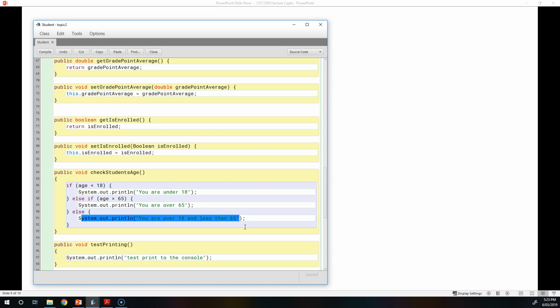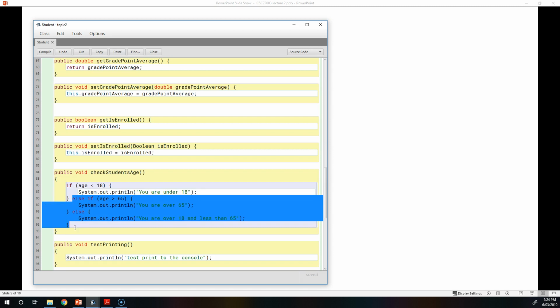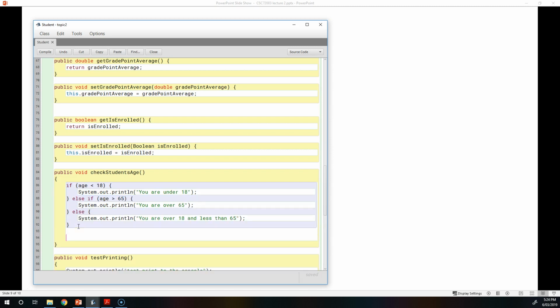So let's have a talk about how this works. It's going to check the first condition. If this condition evaluates to true and age is less than 18, then this code will run. If this code runs and this condition is true, these do not run. We would move on to code here if there was some. We've finished the if statement.